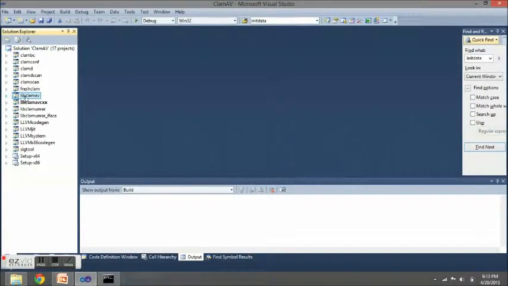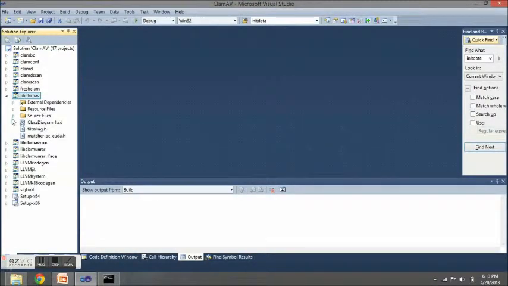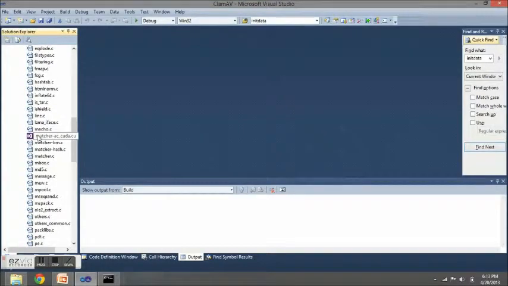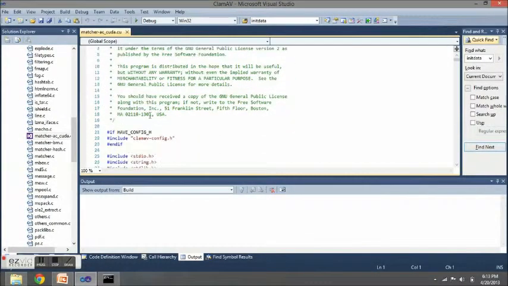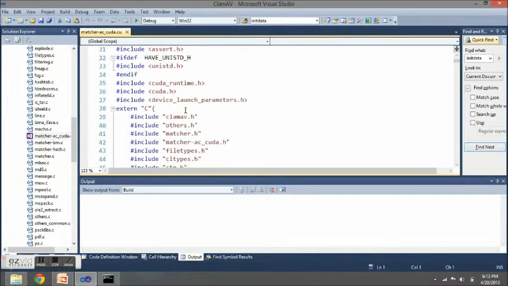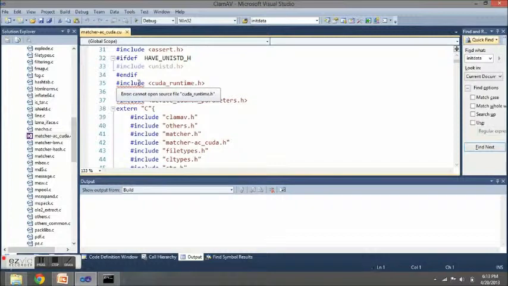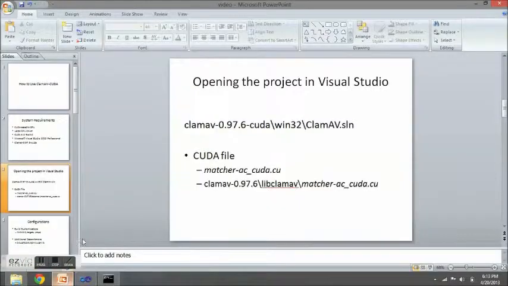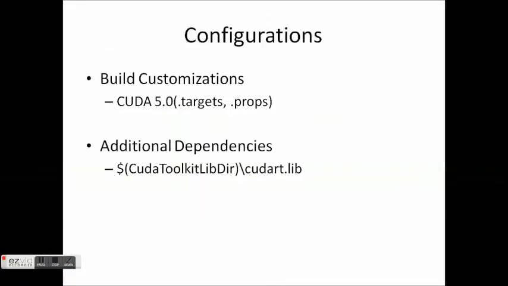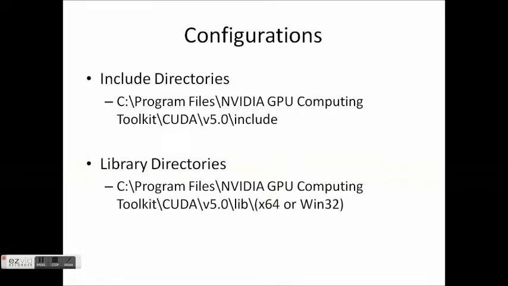Click on the libclamav project, resource files, and open matcherac.cu. As you can see, the libraries of CUDA are not yet included. There are configurations that must be made in Visual Studio for you to build the solution. First, you have to change the build customization of the project to CUDA 5 and add this line in the additional dependencies. The include and the library directories must also be added.